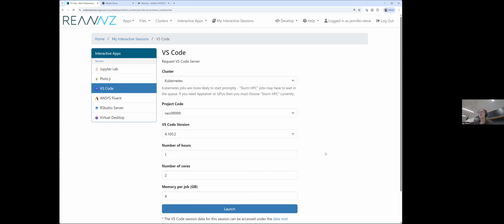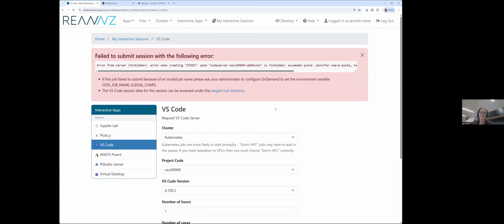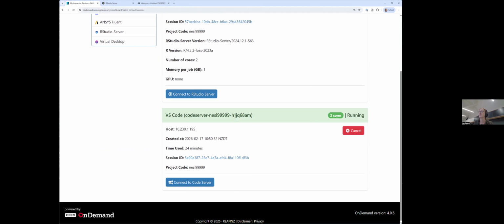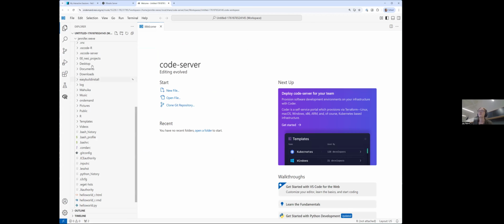So once we've got the form filled out how you want, all you have to do is hit launch. And this is going to fail for me because you can only have 2 running sessions, apps running at a time on OnDemand, and I've already got 2 up and running. So that's what this complaint is. But if I go to my interactive sessions, you'll see I have 2 active sessions going, and I can go switch over to the code server VS Code.